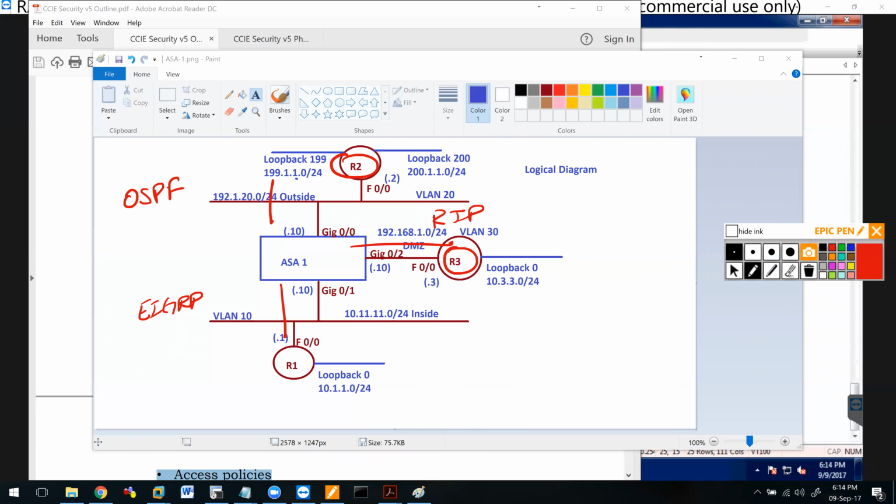Everybody good with that? Once I'm done with the basic configuration of OSPF, EIGRP, and RIP on the ASA, it's essentially the same way you do it on the routers. You need to do the same thing on the ASA. I'm going to do the authentication of the three protocols. So that's something that you need to be aware of. That's something that they ask on a regular basis, is the authentication of the routing protocols.